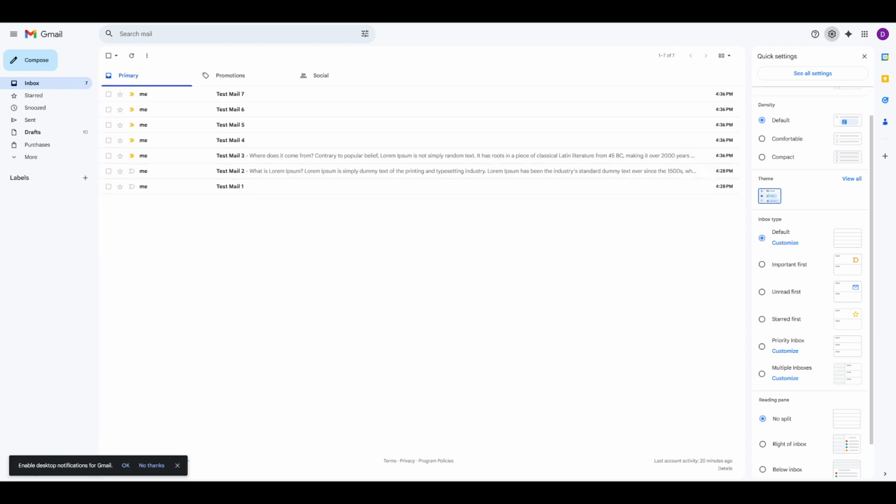And there you have it, an easy and effective way to ensure your Gmail is organized by date, just the way you prefer.